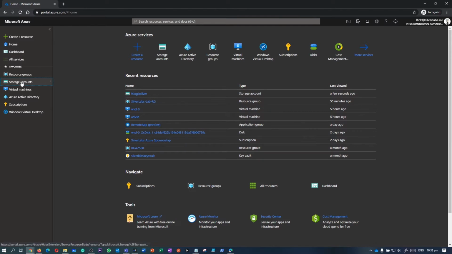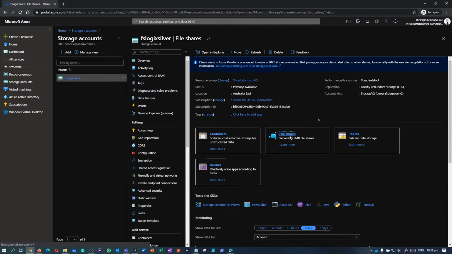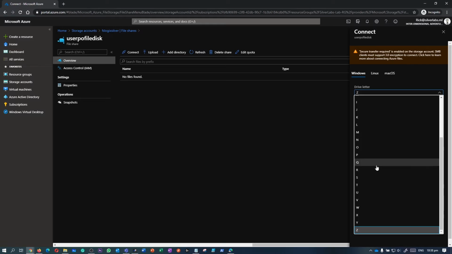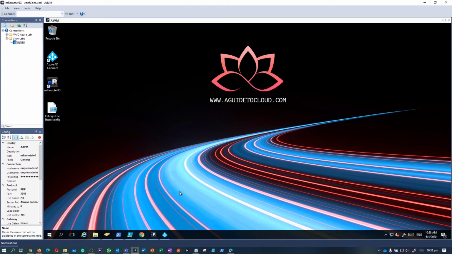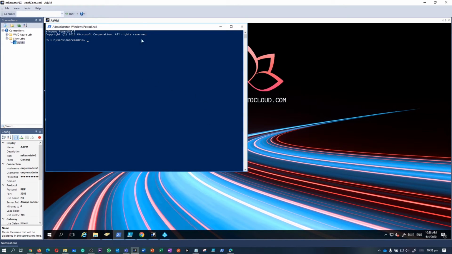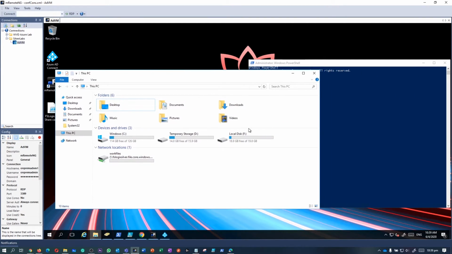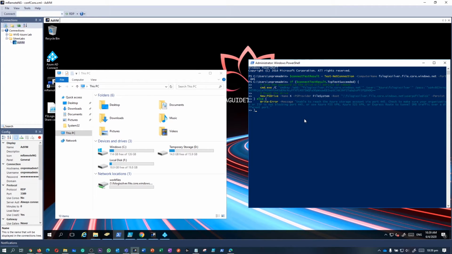So I'm going to head back into my storage account. I'm going to make sure that I select the right storage account and select the container. Click on Connect. Make sure you select a drive letter to map. Copy the command. Come back to the virtual machine where you're going to assign these rights. Make sure you open PowerShell with regular access rights. What do I mean by that? You don't have to open it with admin credentials, just open it with regular rights and execute this command.